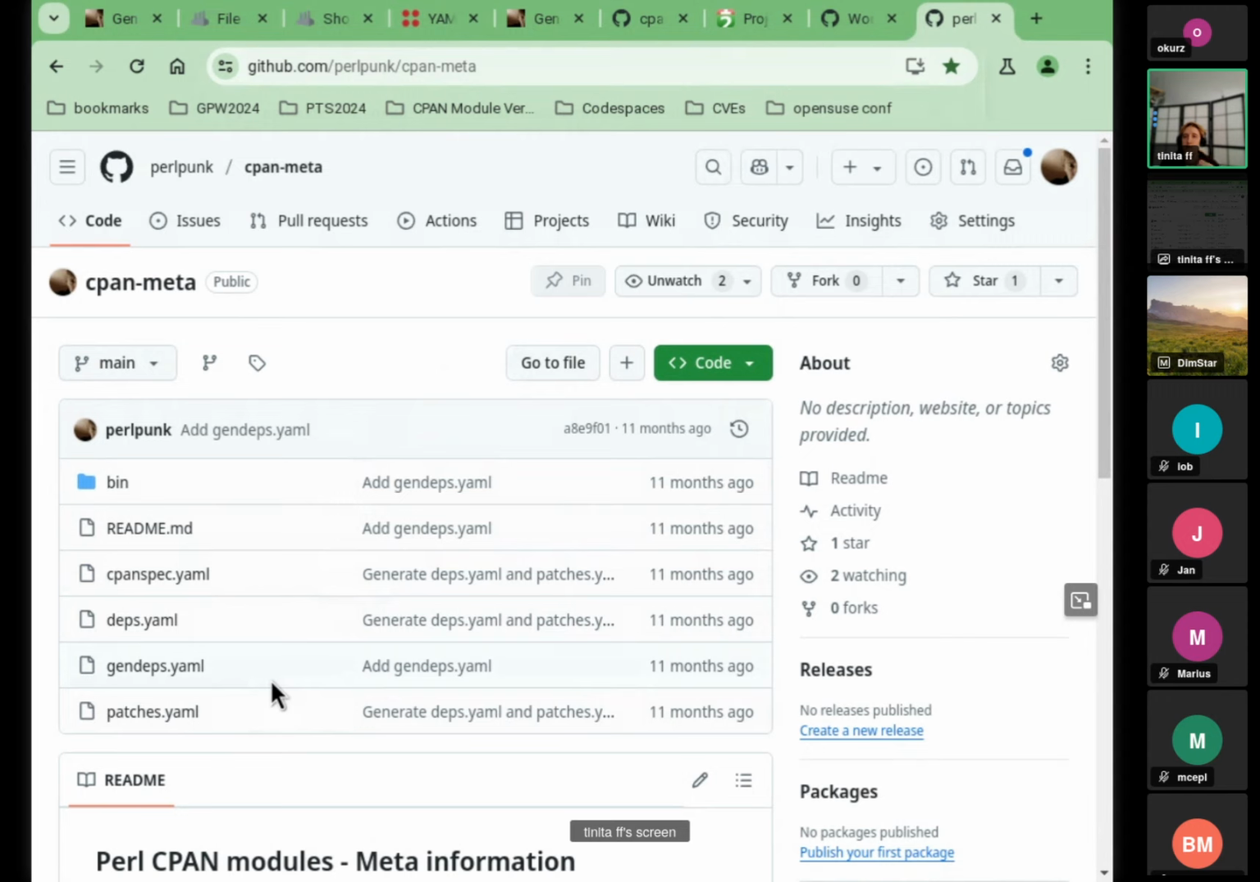We have an annual Perl Toolchain Summit, and last year I talked a little bit about how every vendor is doing their own thing, like it's failing in Fedora, it's failing in Debian, and we are all looking for the patch or for a missing dependency. But it would be cool to have some central database.